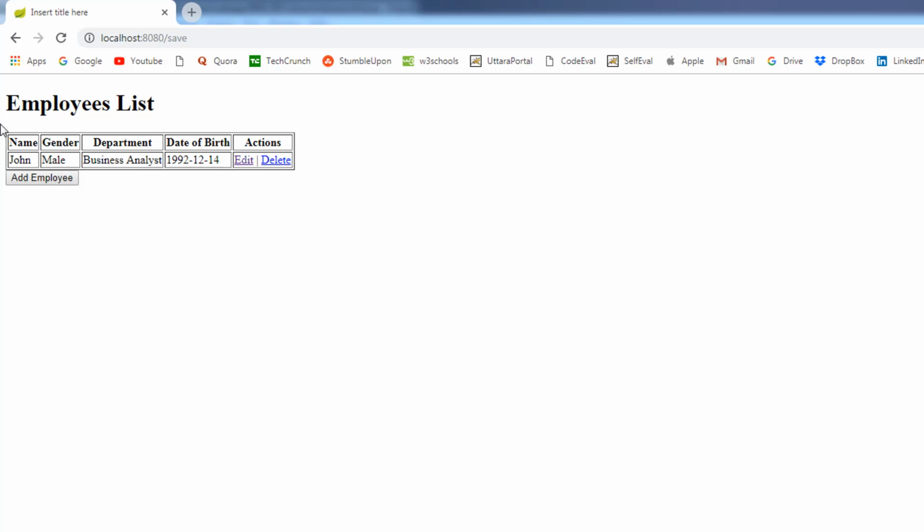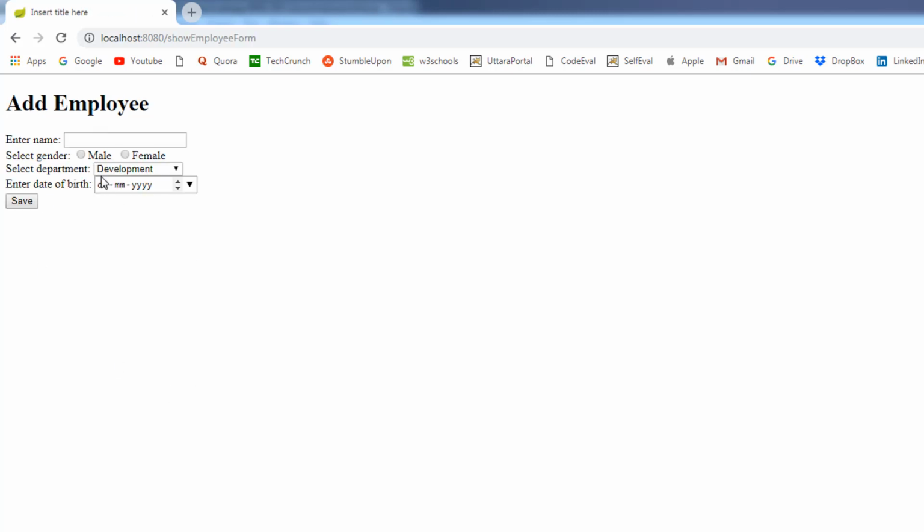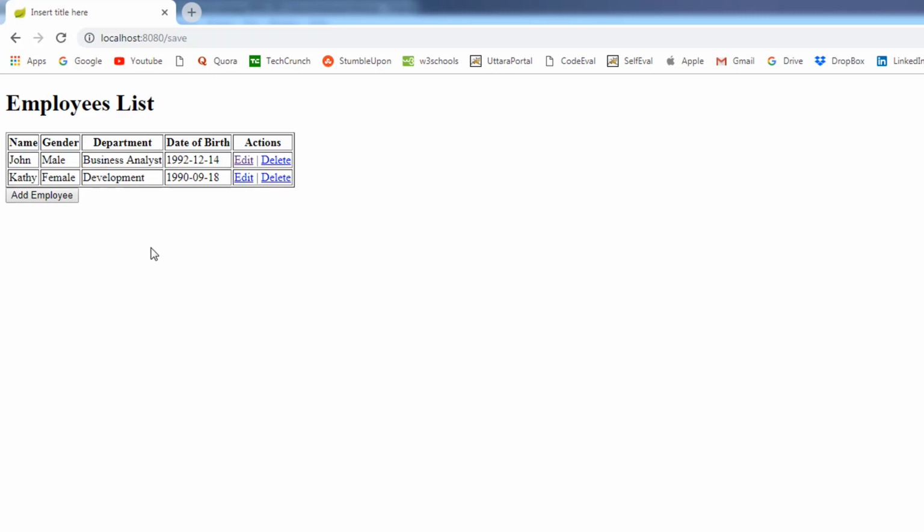I'm going to click add employee and enter Kathy. Kathy is female, she is also in development, and her date of birth is 18/9/1990. That's it, and I click the save button. This time the record has been created instead of updated. So depending upon the ID, the record will be updated or created.